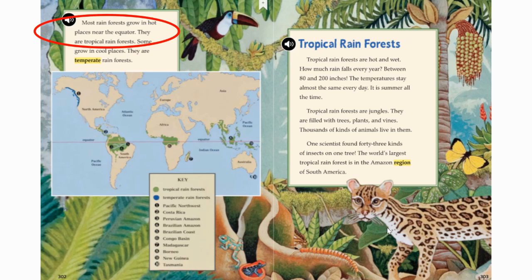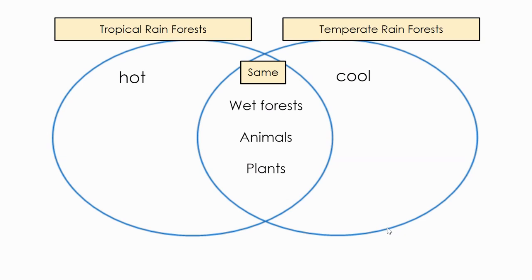There you can see I have circled where I found the information that tropical rainforests are hot. And on this slide, I have circled where temperate rainforests grow in cool places. So I have gone back into the text to find my answer. And I can now label it in my Venn diagram that tropical rainforests are hot and temperate rainforests are cool. Press pause and play again when you're ready.